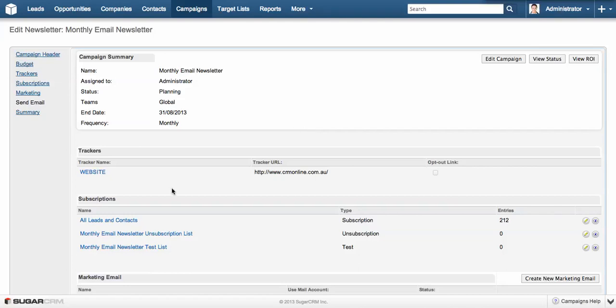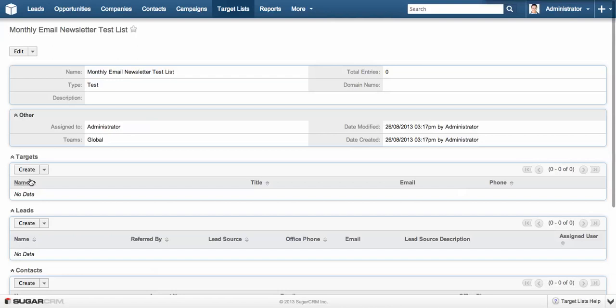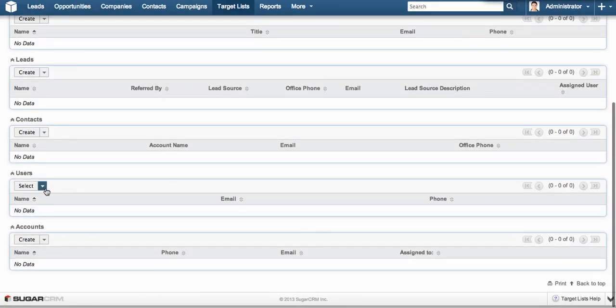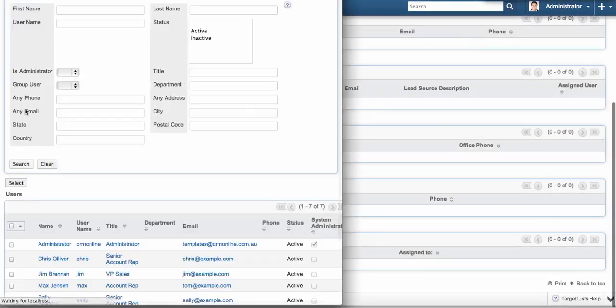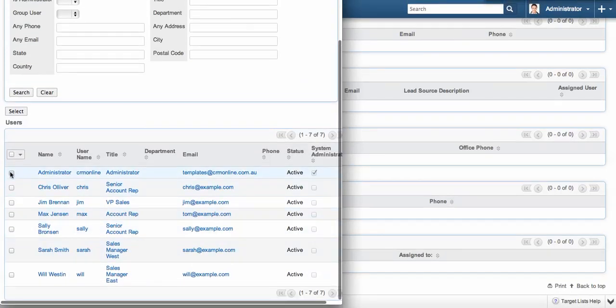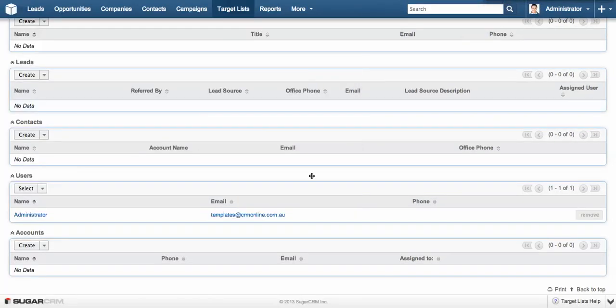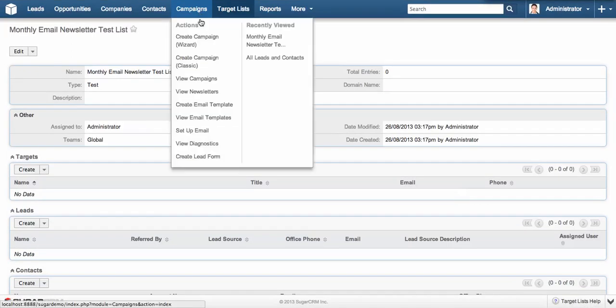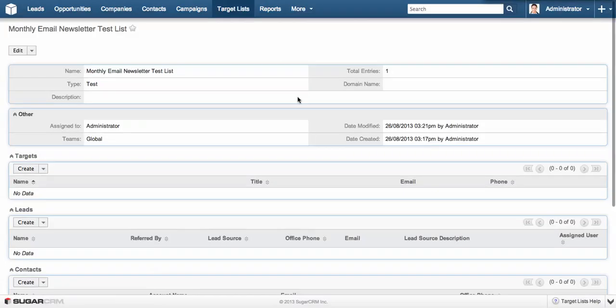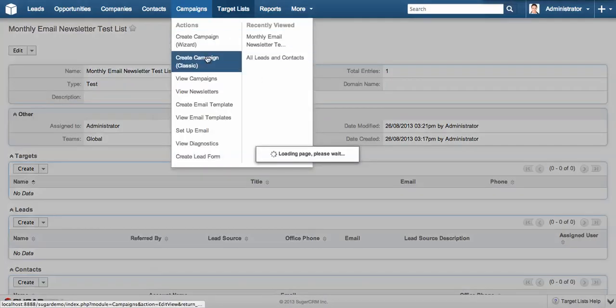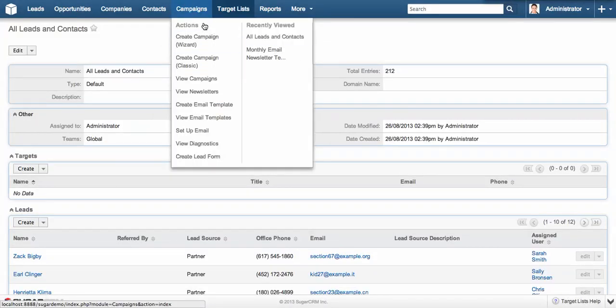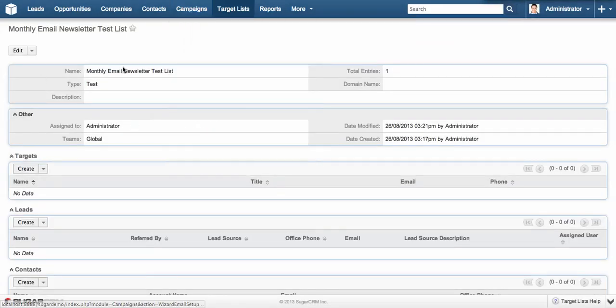So what we're going to do here is click on our test list, and I'm going to add a number of people to that test list. Okay, I'm going to add just my administrator, and then I can go back into my campaign. Now I can switch to the campaign wizard.